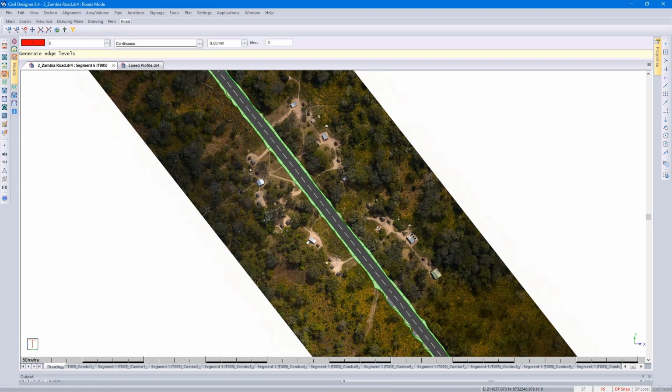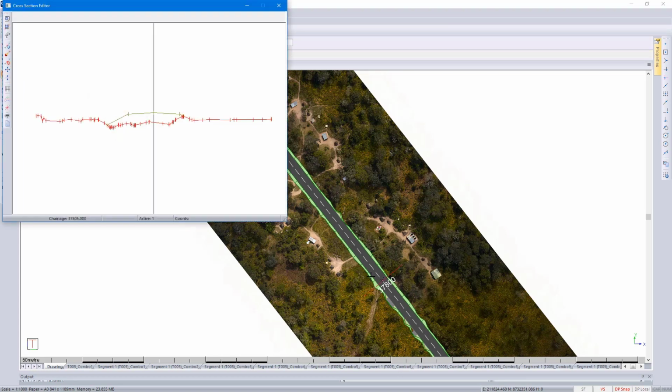Civil Designer will then re-extract the design, but this time using the new segmented chainage. The segment has been inserted. You can see on the top here we've got segment 6. If I were to go to Section, Graphical Edit, and select a chainage after 37,800, you'll see that we've retained the chainage value. So the road doesn't start again at chainage 0.